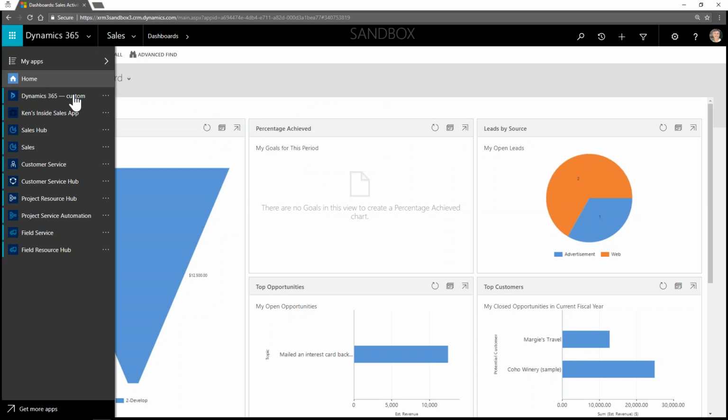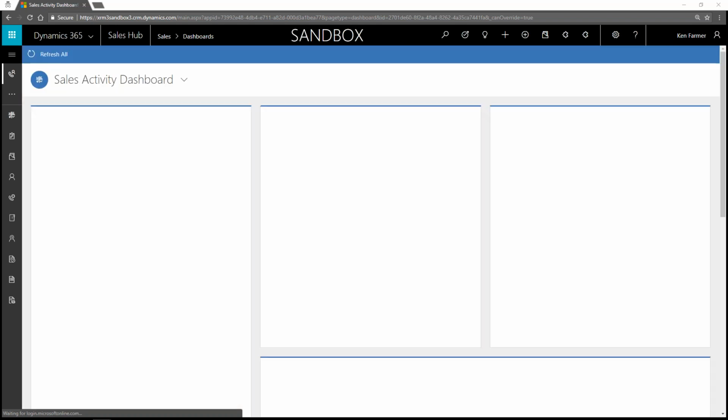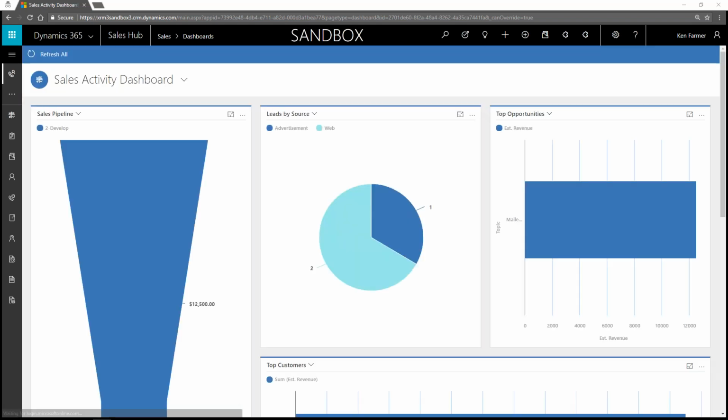Now I can also go back and let's take a look at this sales hub. So the sales hub is truly designed for a better user experience, mostly when they're doing things on their tablets, or they're trying to use it on a much smaller form factor, right?